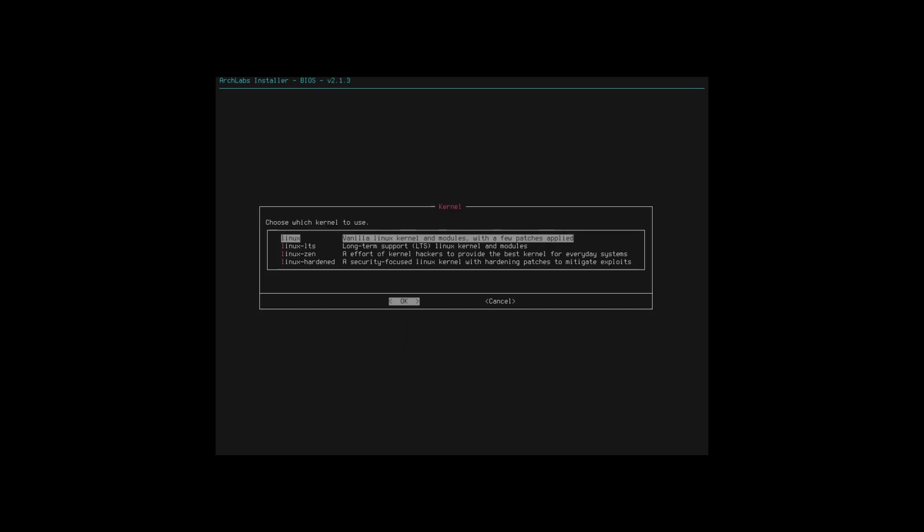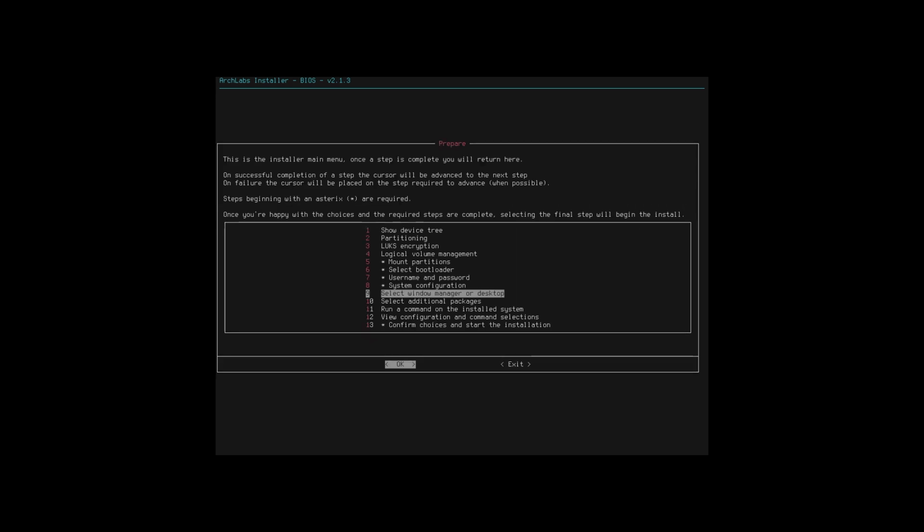And now, vanilla Linux kernel and modules with a few patch applies. We can do the Linux LTS, Linux Zen, Linux Hardened. Actually, these were two more options that were not in here last time I used this. I only had two options before. Now, I've had issues installing it with the rolling Linux, so I am going to select the LTS on both of these options. It's just going to increase my chance of a successful install.